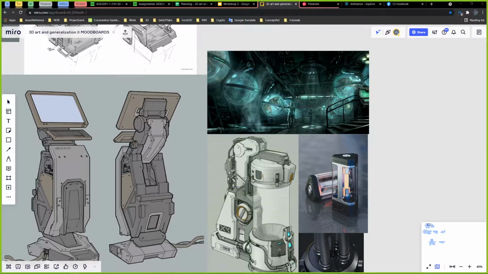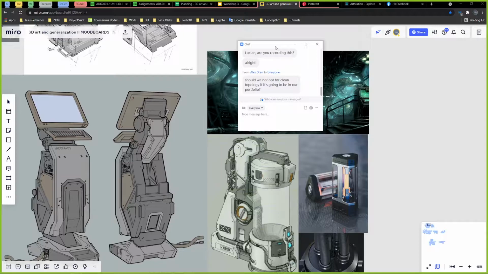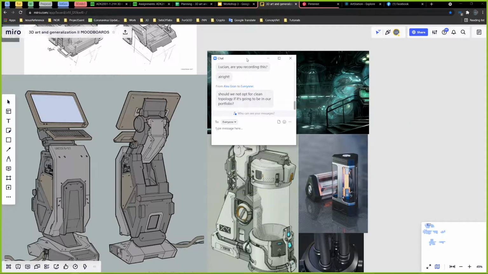Alex Grannon asks if we should have clean topology if this is going to be in your portfolio. Some people don't show the wireframe. Yeah, so you want to show some wireframe in some cases, but when it's a cool shot, something really nice, good lighting, good texturing, good everything, you don't care about that. You just want to make art, right? Sometimes you just want to make art. You're not interested in the technique and ways and whatever. You're just interested in the end result. So you can make your own small asset. You show the wireframe. You show that you're good with it. But not everything requires a wireframe.